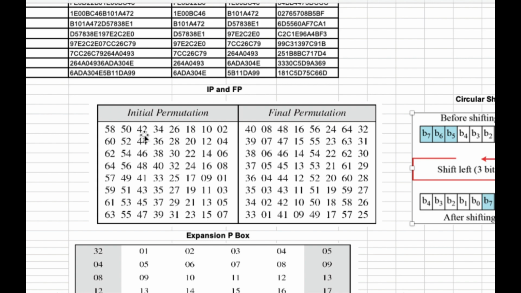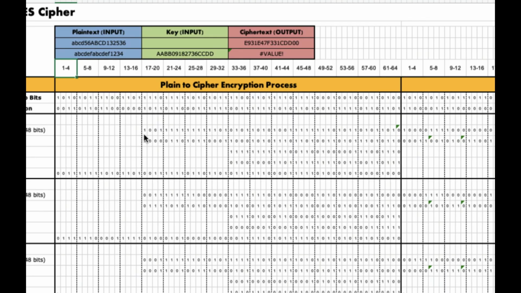Bit number 3 should be bit number 42. So bit number 42 in my here, so this is 41, this is 42, which is 1. This is going to be my bit number 3, and so on. This is how you're going to populate this in initial permutation. This is part of the algorithm. This is the first thing that I do to the plain text.